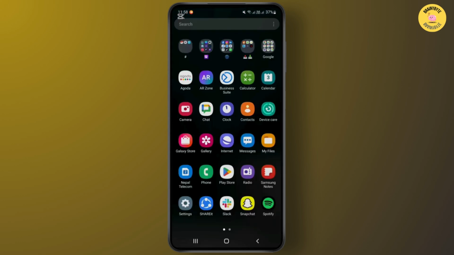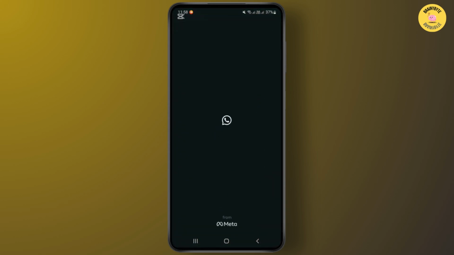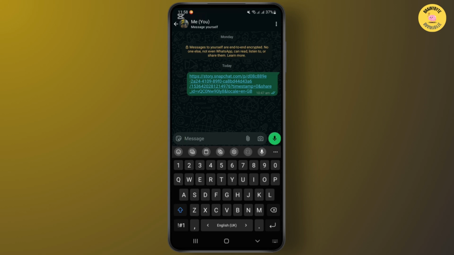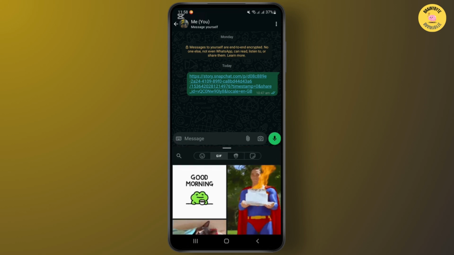So you can easily open WhatsApp and send a GIF to your friends. So from here, you can send the GIF. Okay, so this way you can send the GIF on your WhatsApp.